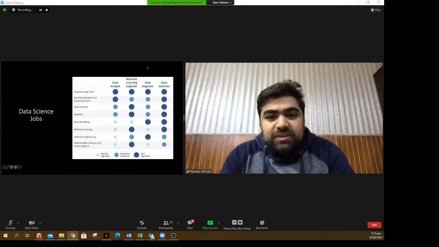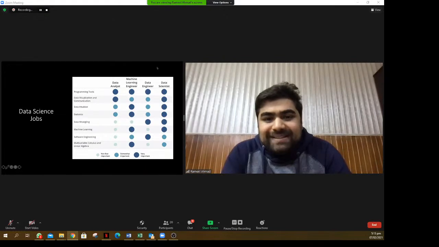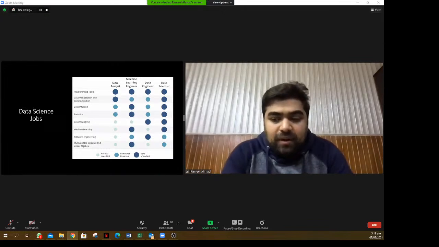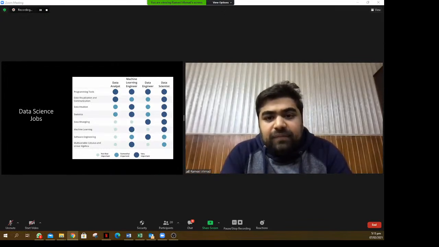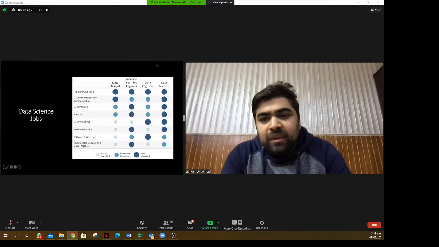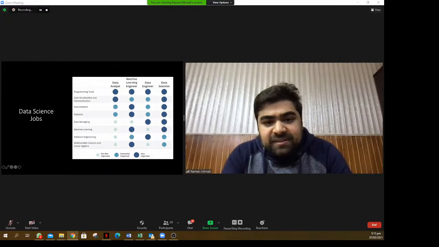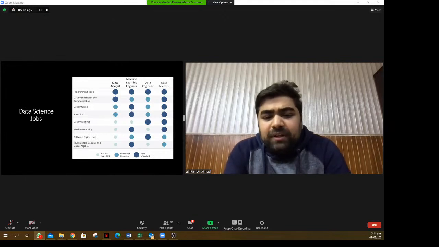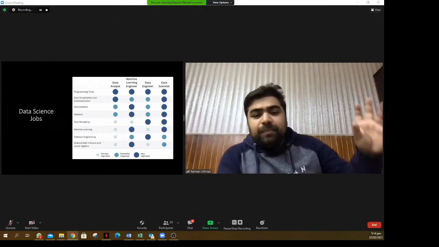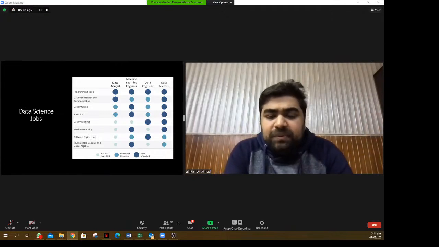So moving to some of the roles and the requirements when you're moving towards the data science job specification, there are different job roles available, as I explained earlier, which include data analyst, machine learning engineer, data engineer, data scientist. And this is kind of a picture of how important a particular area is compared for these different roles.